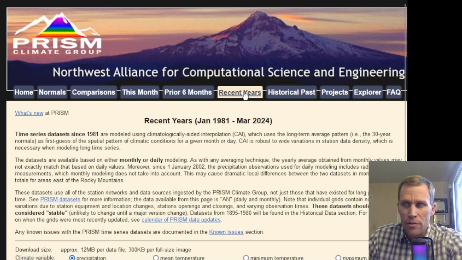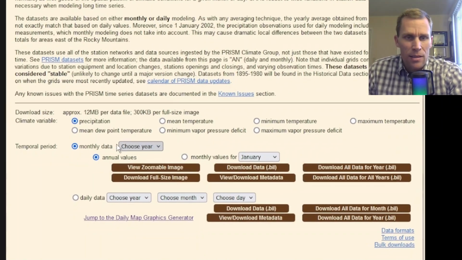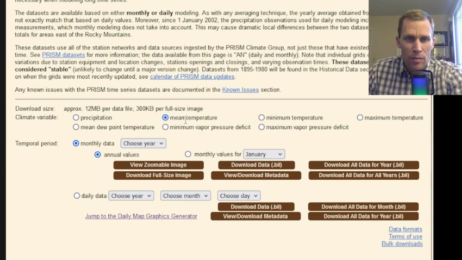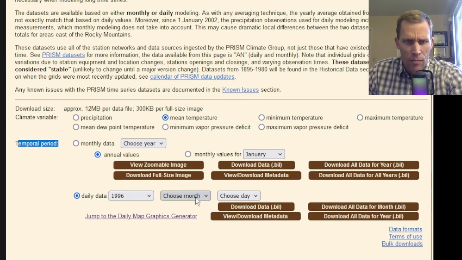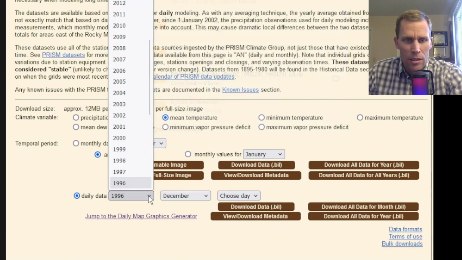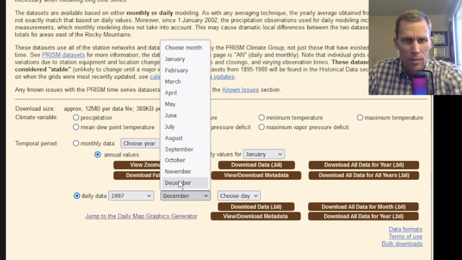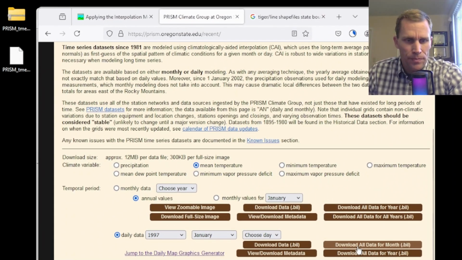Click on recent years. Now we want the end of 1996 and early 1997 for temperature. So click on mean temperature right here. And then down in temporal period, we're going to choose daily data. And I'm going to start with 1996. It's right there. And then we're going to go December and then download all the data. So once that's downloading, I'm going to go ahead and change the year to 97 and then the month to January and then start that download.